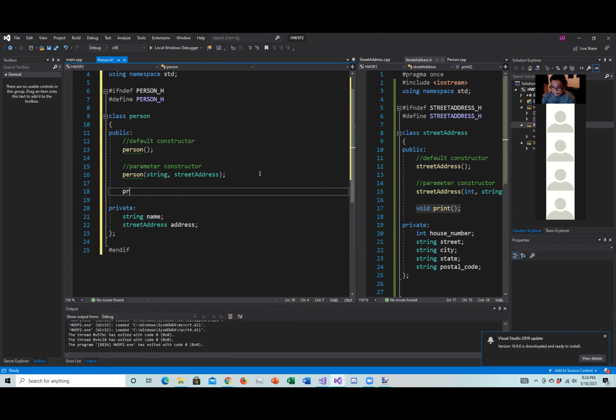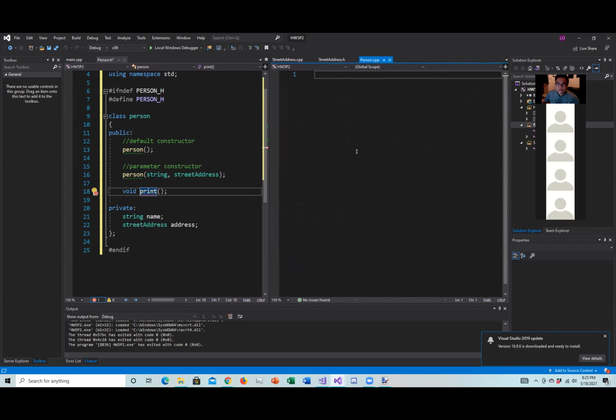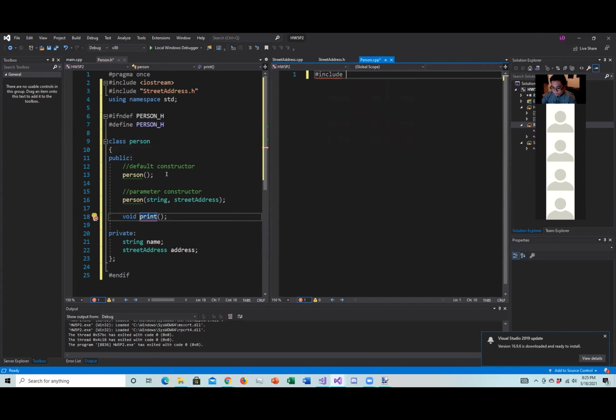Lastly, we need a print function. So say print, and of course, this needs to be type void, right? So let's start writing our person.cpp. Obviously, we're going to need to include our person.h. We also need to include iostream and using namespace std.